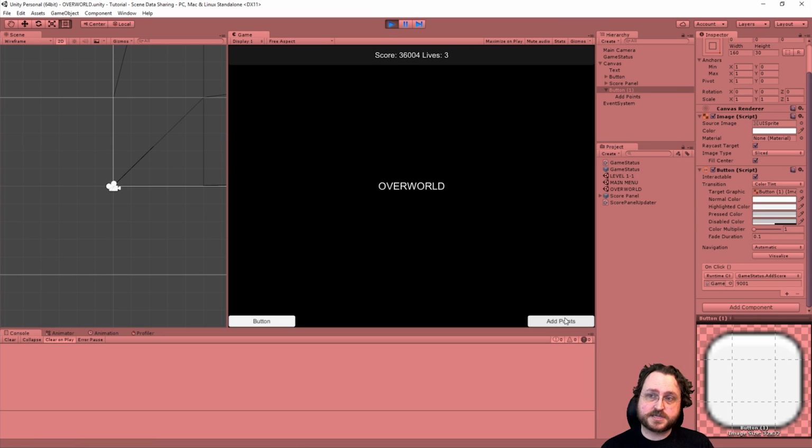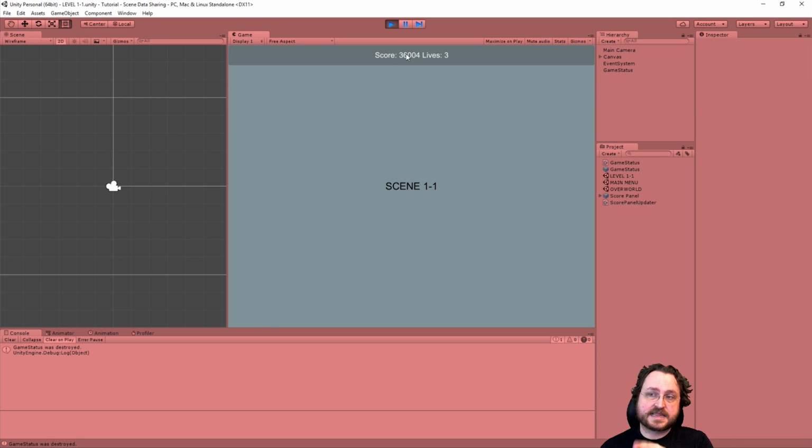So let's add some points here. Let's hit the button to go to level 1-1. And in level 1-1, our score is still there because we are reading this score from the variable that belongs to the entirety of the class because it's a static variable. So that's another way to persist data. It's really, really simple to do.